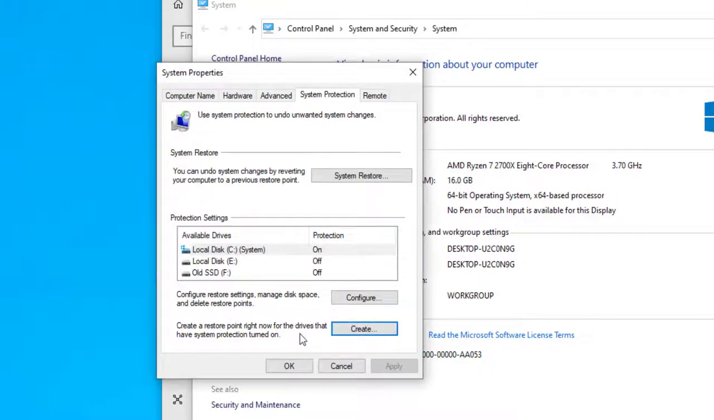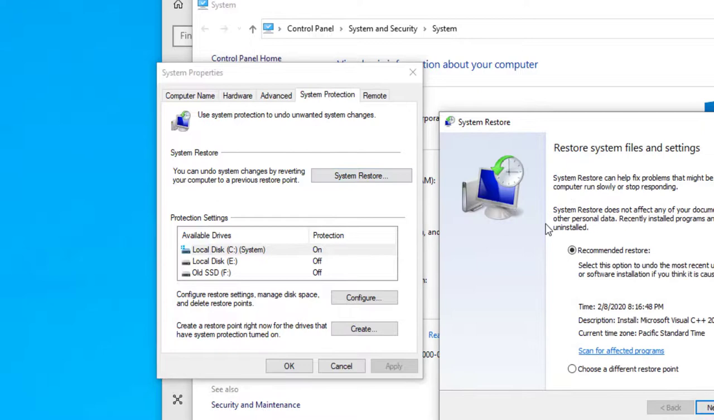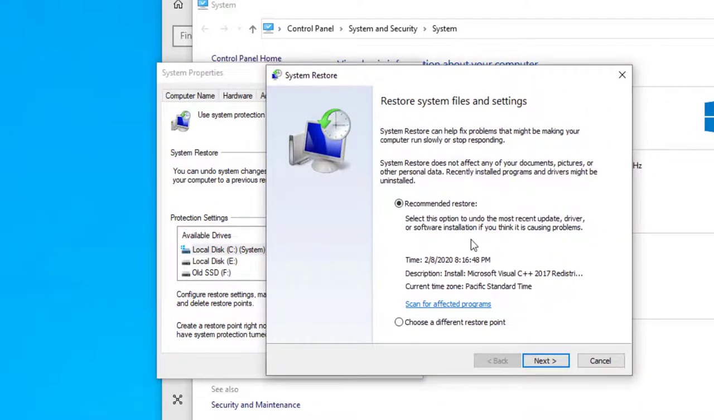To go back to that restore point, there's an option right here called System Restore. You choose that, and it allows you to restore back to a point in time that you have a restore point. And you just follow the prompts to roll back to that particular restore point.